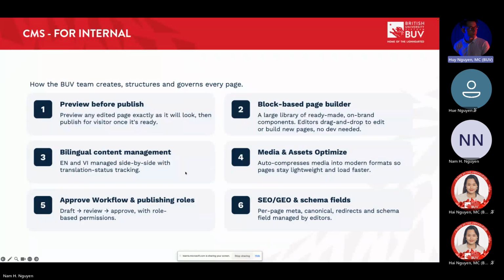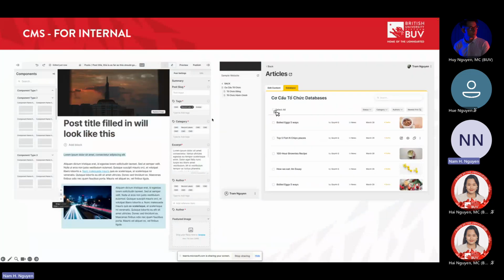Okay. All 6. That's fine. Next. Okay. So there's some preview of the CMS for people when managing the website.